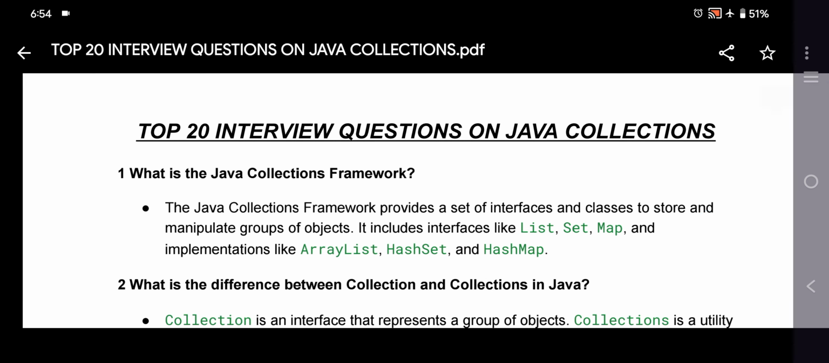What is the Java collection framework? The Java collection framework provides a set of interfaces and classes to store and manipulate a group of objects. It includes interfaces like List, Set, Map, and implementations like ArrayList, HashSet, and HashMap.